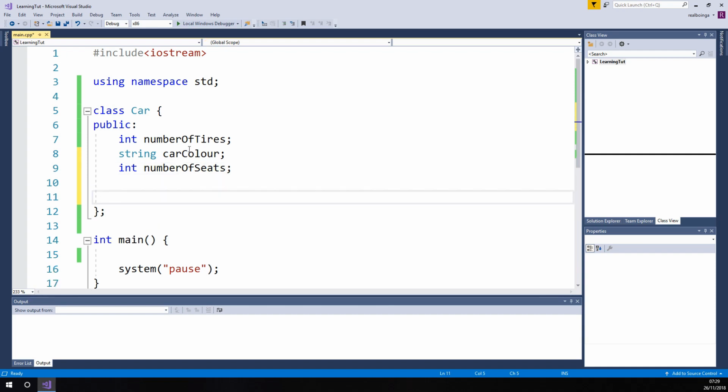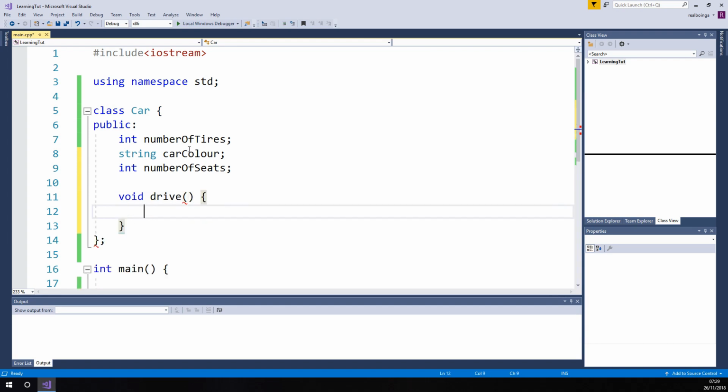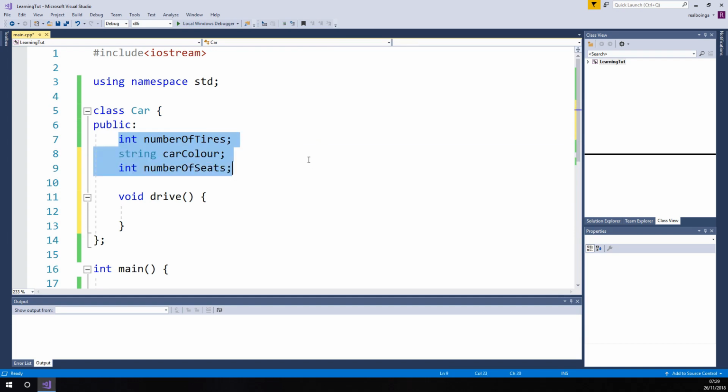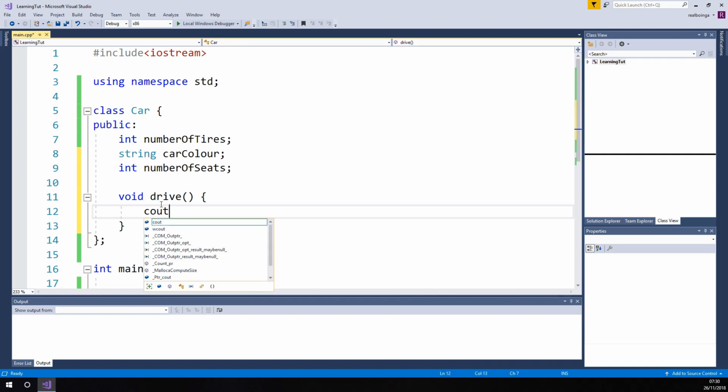And then we want to make a function, let's say, oh wait, no, I'm sorry, void drive. So you can see there's a lot of similarity to what you've done before. You've got ints and strings and voids for functions. This is like what you've done before, but inside a class. Now these will come into play later, but for now, when we say drive, I want to see out is driving.